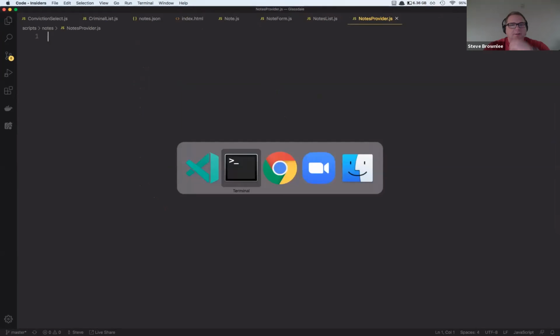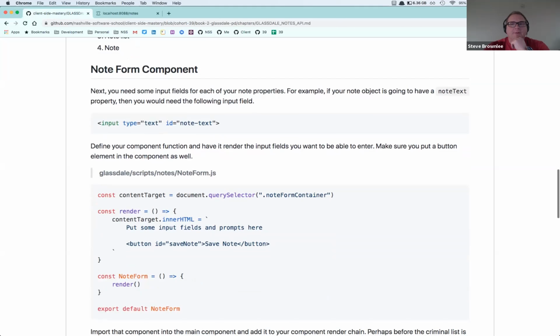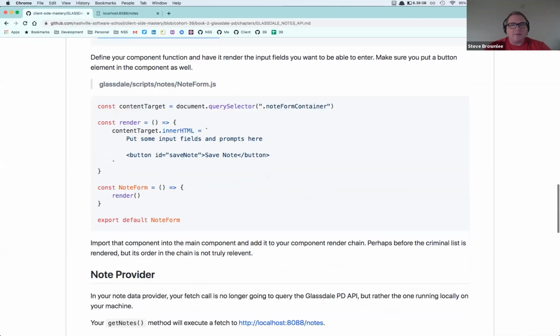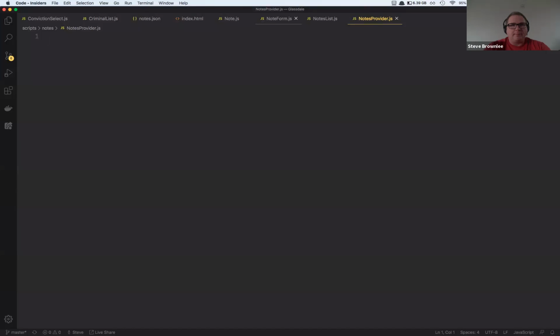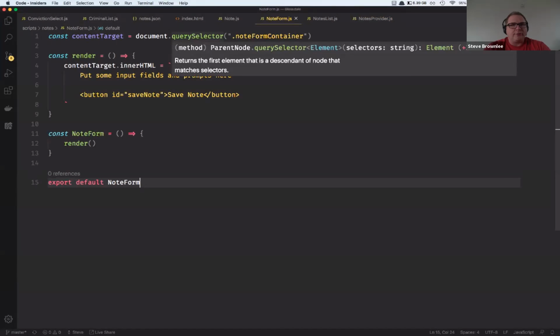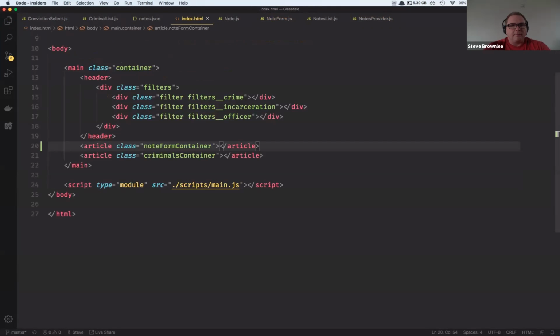All right, what's next? The note form component. Let's build that next. Somewhere we need this. It looks like I even gave you some sample code, which I'll just copy paste. Here we go, in note form. So on line 1, I'm getting a reference to a DOM element with a class of note form container. It's that article I just created.